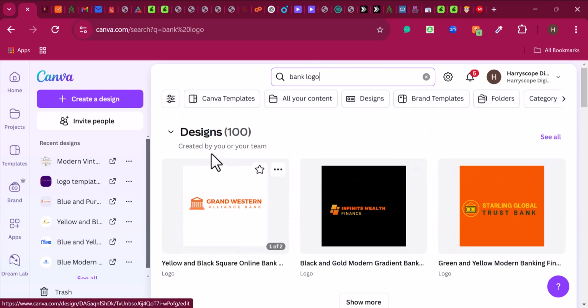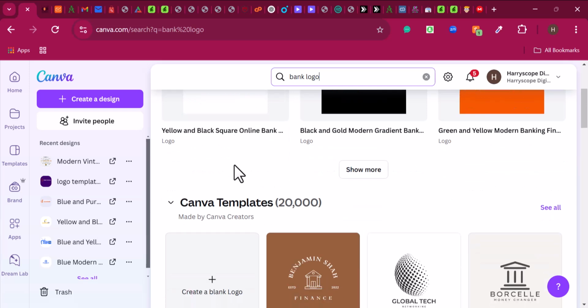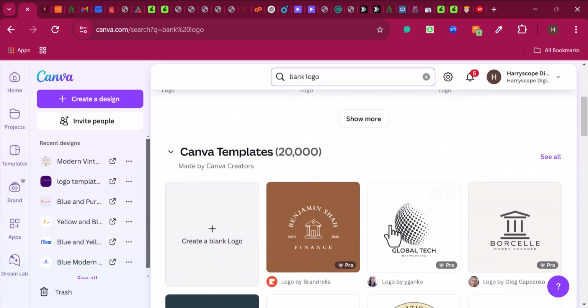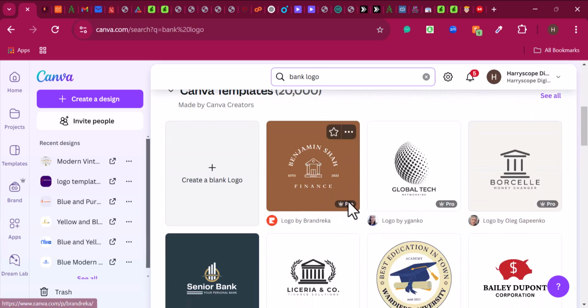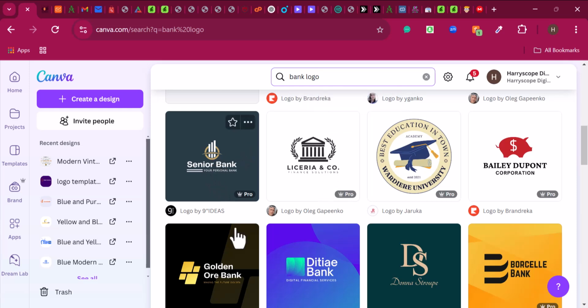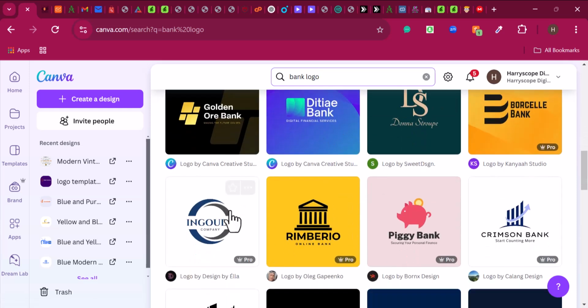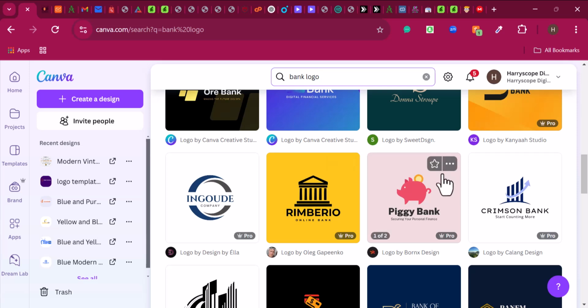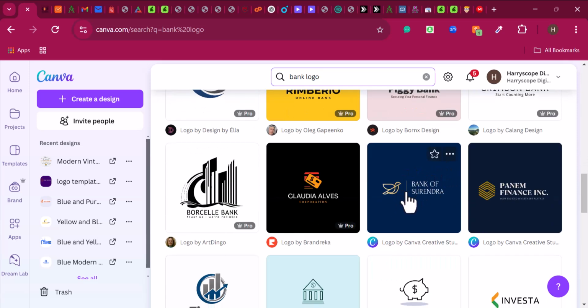Then, okay, these are the designs I've done, over 100. Then you can see the Canva templates. From here, you are going to select a list of templates that you want to use, the design you want to use for the bank. Is that okay? So we're going to select from this particular place. All right, so now let's go ahead and select any of these.